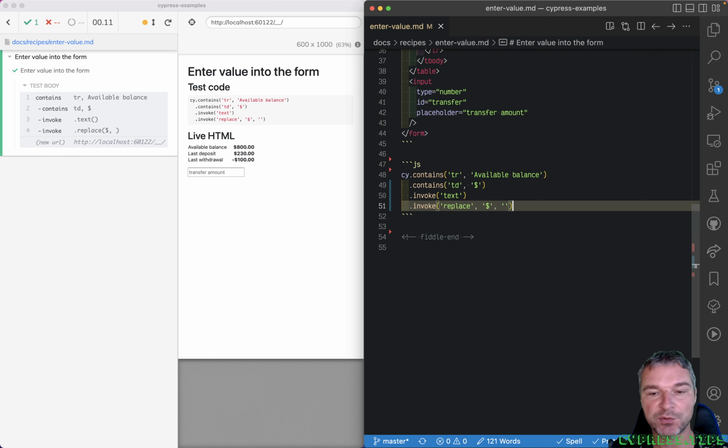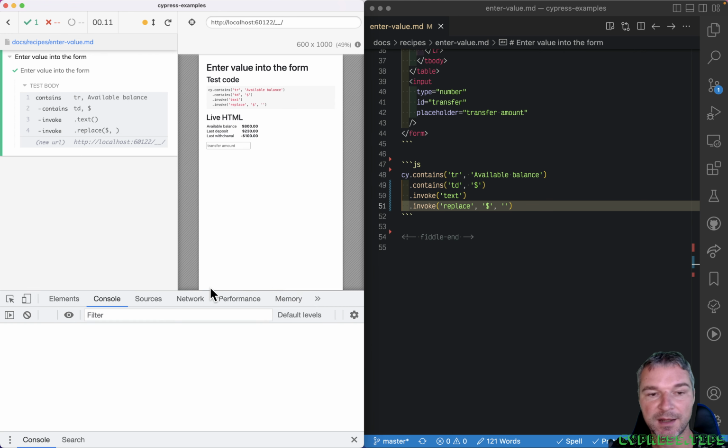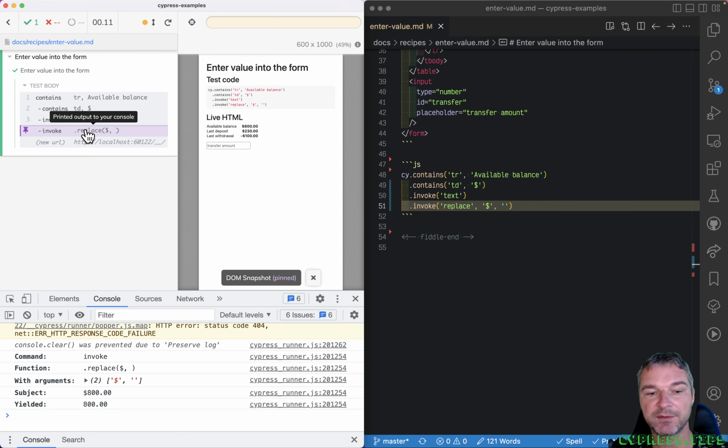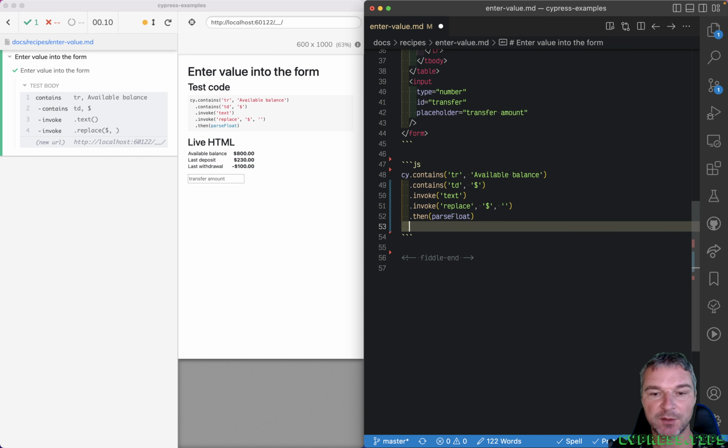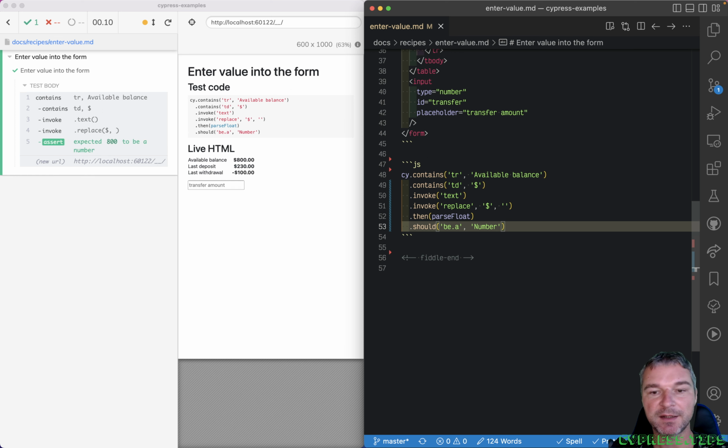Again, if you're not sure what the test does, click on the invoke and it tells you this is what I had as a subject, and then I called the replace method, and this is the string that I yielded to the next command. So now we can parseFloat on that subject, which gives us a number. And we can confirm that this should be a number. I like using assertions in my command chain because it prints the value right there.